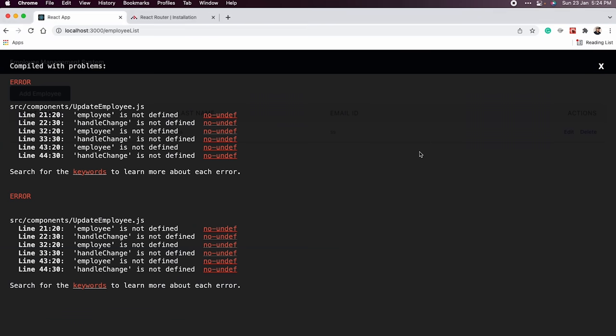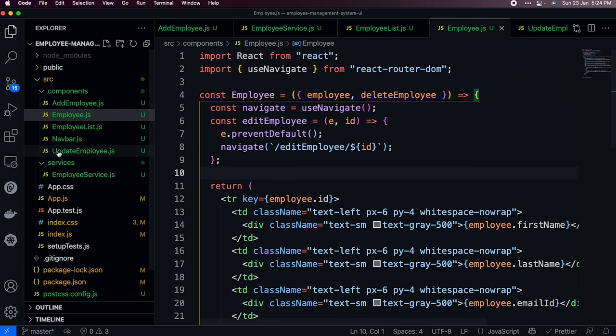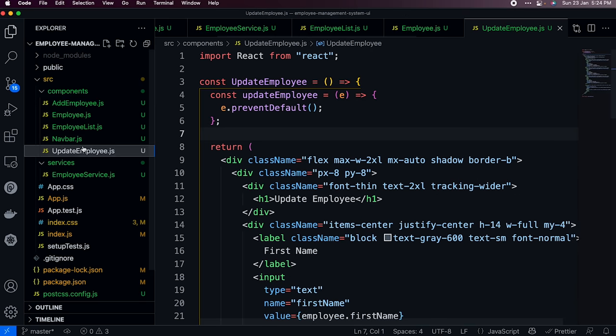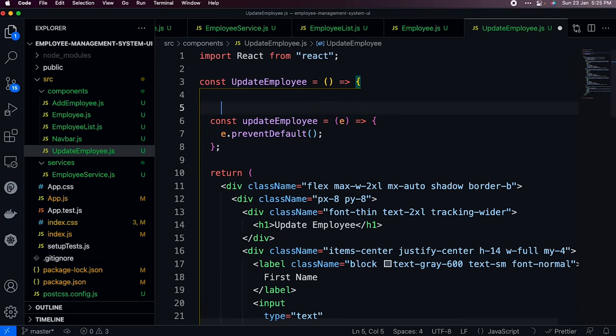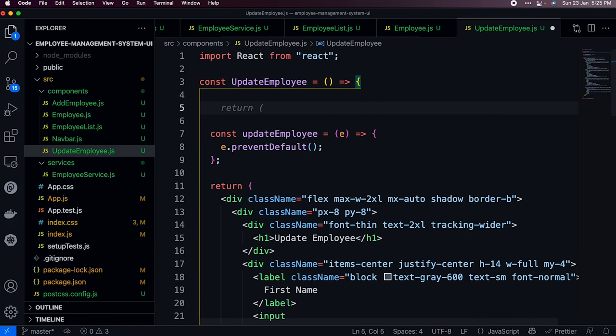It will be having a lot of errors as well, because there are a lot of things that are not defined yet, right? So we need to go to the update employee page, and we need to define all those things. So let's go to the update employee. Okay, now here we need to get that parameter ID as well, and with that parameter ID, I need to fetch the data which is there in the database, and I need to update the fields.